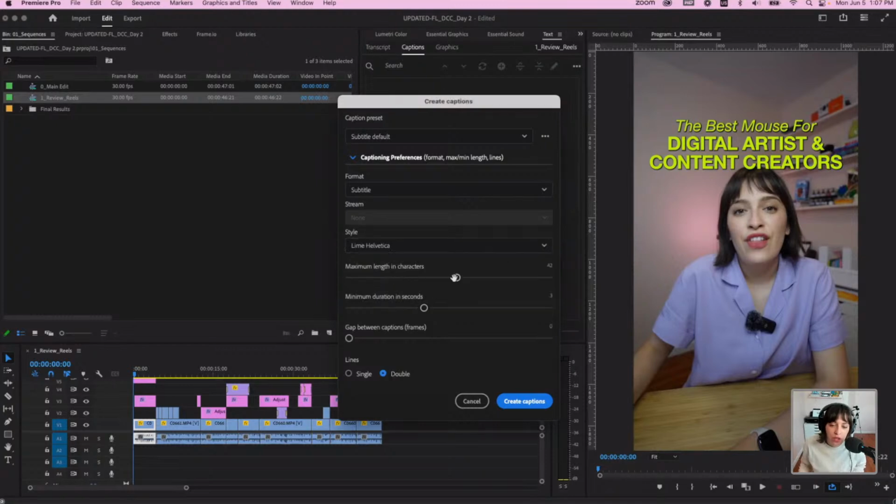And then another thing that you want to do here, I really recommend when we're talking about vertical video for social media, which is essentially the only place you use it, we want to minimize the maximum length of characters. I was testing this and I kind of like it set at maximum length in characters at 14, and the minimum duration, I kind of bring it all the way down because that's 1.2 seconds. And then I want the lines to be single. So using that Lime Helvetica style. So then you hit create captions.